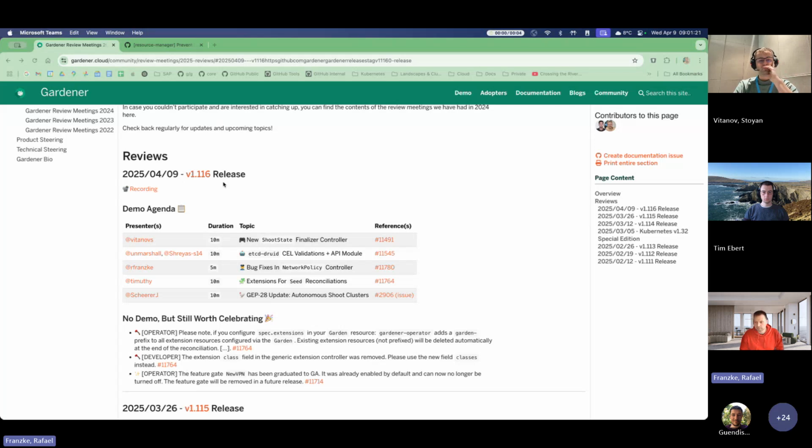Today we look at the 1.116 release, and we have 5 topics. We start with Stoyan with the new ShootState Finalizer controller. Then we have an update about etcd-druid CEL validations in the CRDs and the dedicated API module presented by Madhav and Shreyas. Then I will shortly present a small PR that fixed 2 bugs in the NetworkPolicy controller.